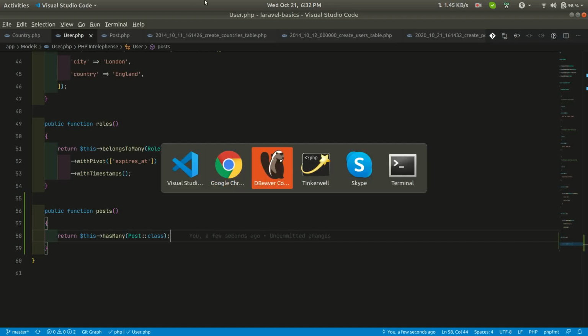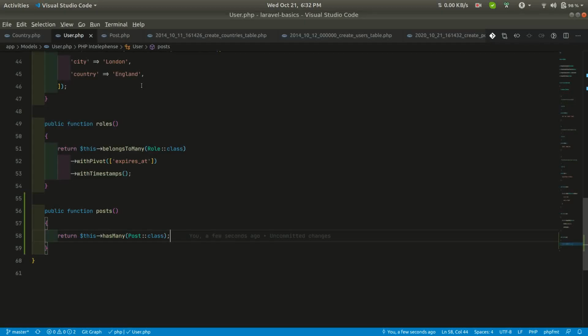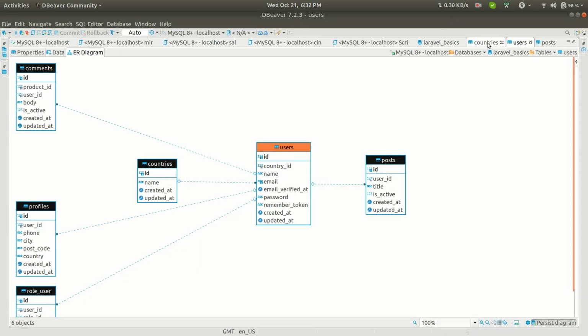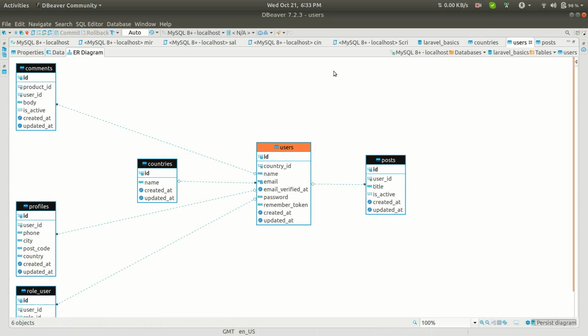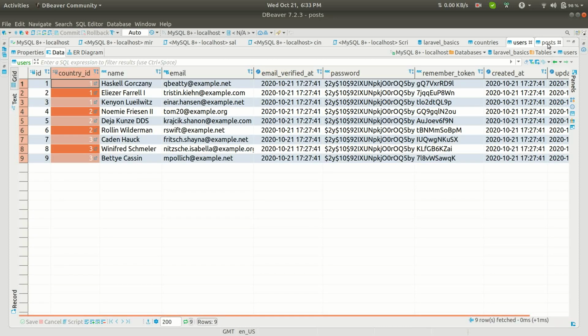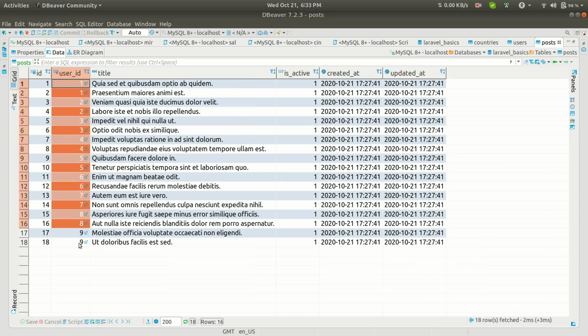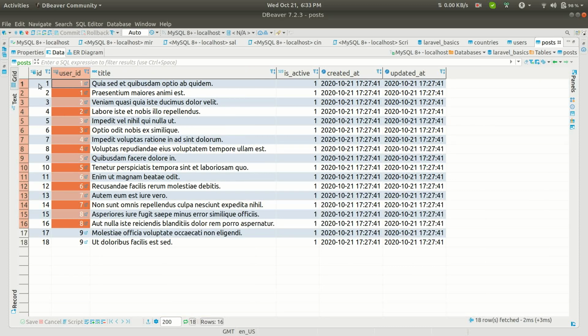So now if I go here in Tinkerwell, let us find the country with the ID 1. Also, I have seeded the data here. You can see the three countries here. These are the list of the three countries from where I am getting the most views. So thank you guys. Also thank you to all those people who are watching from other countries as well. So we have three countries, and here in the users table we can see each country has 3 users. And if I go here in the posts table, each user has 2 posts. So there are 9 users, so we have 18 posts here.